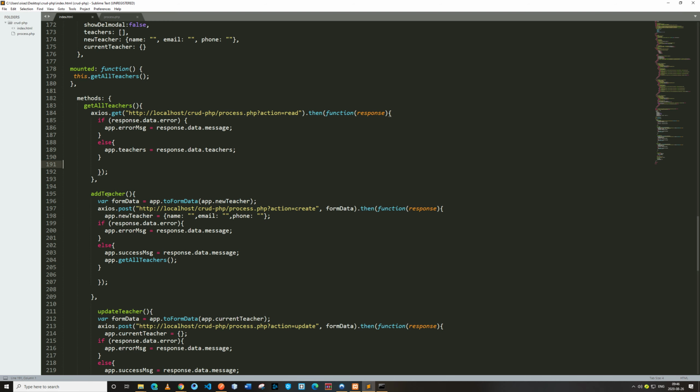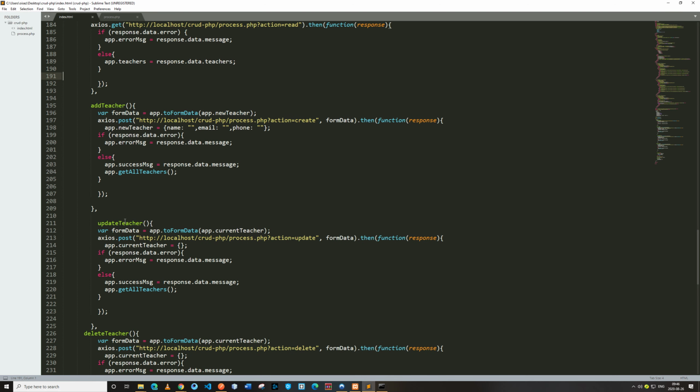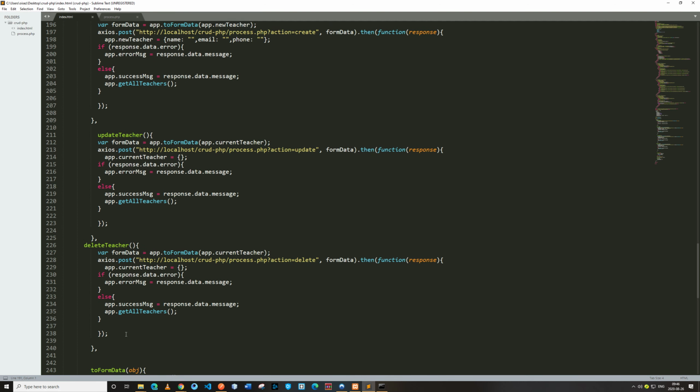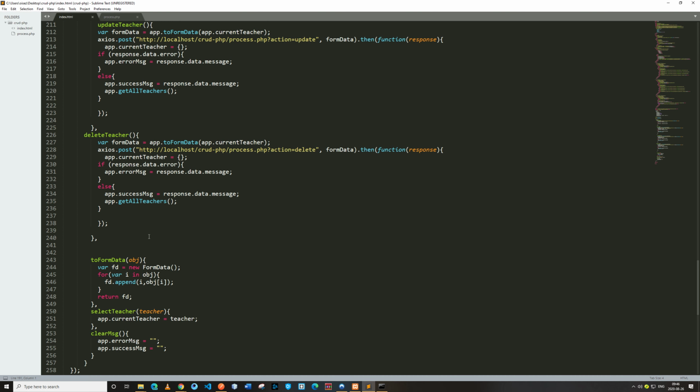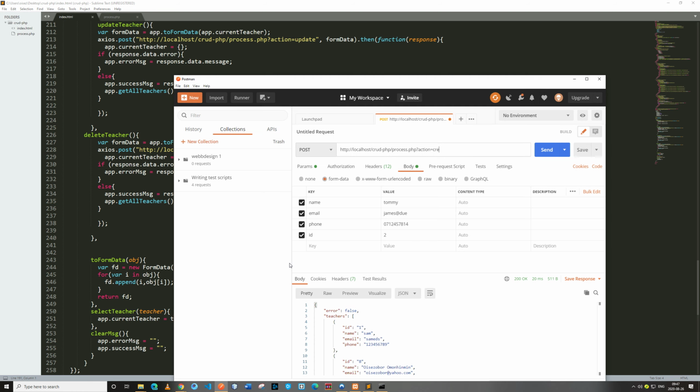And this is our add method, this is our update method, this is our delete method, and this is our form that we created. And it also works in Postman. I've tried it. So if I write read now, every piece of information that is in my database will come up.